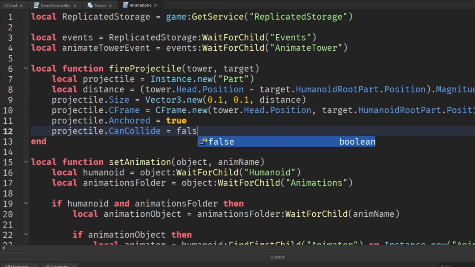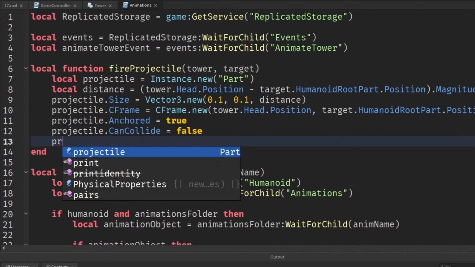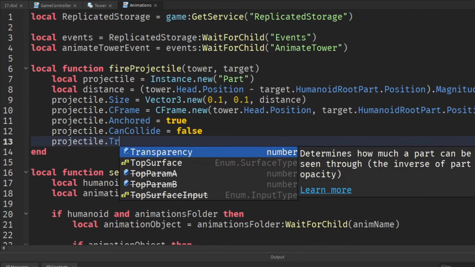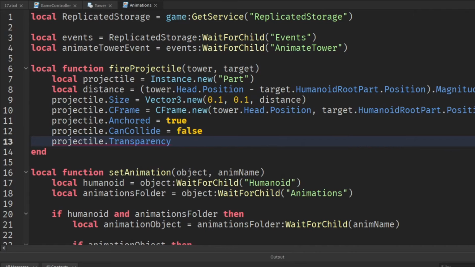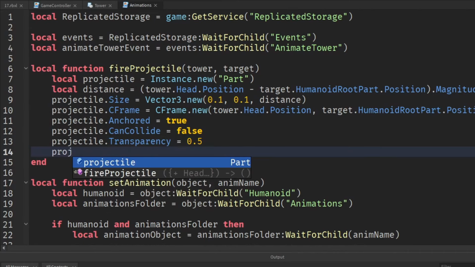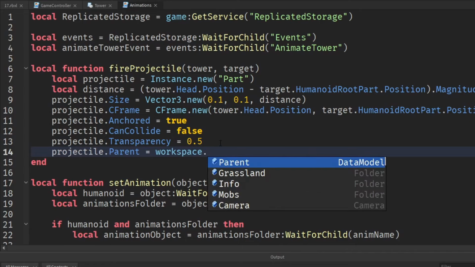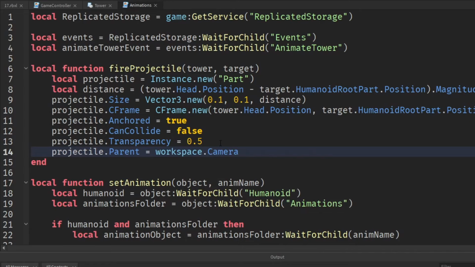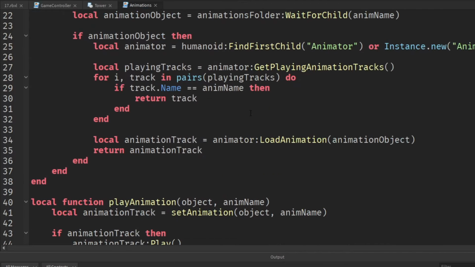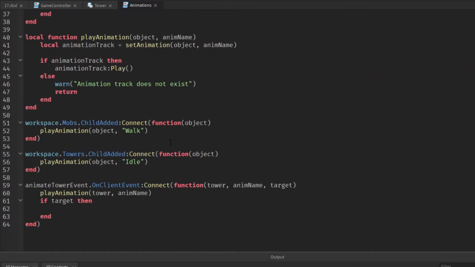Projectile.canCollide, we'll set that equal to false. The transparency, we could set this to be 0.5. And then finally, we'll just give it a parent. So parent, we'll put in the workspace. Or in fact, what we've done with a lot of our visual effects is we put them inside the camera folder. So we'll put the workspace.camera as the parent. And then let's just go and test, shall we, that this is actually working for us.